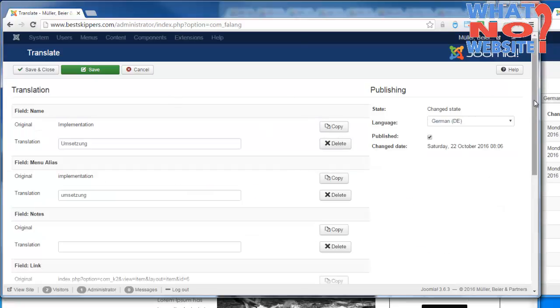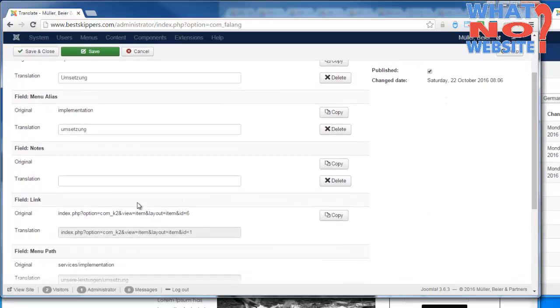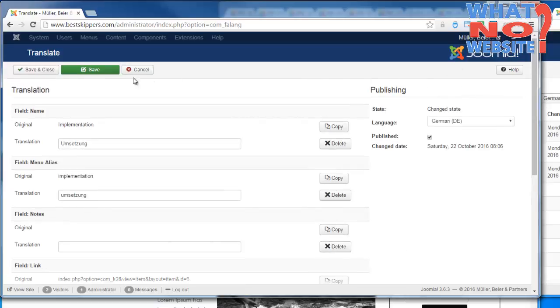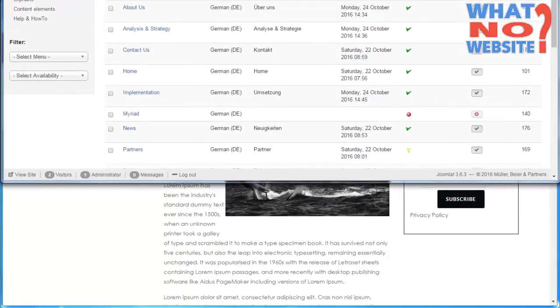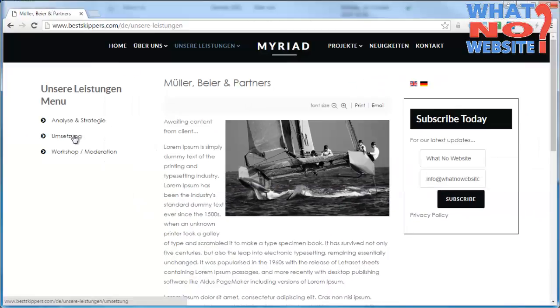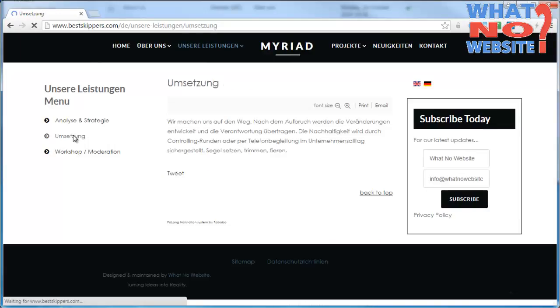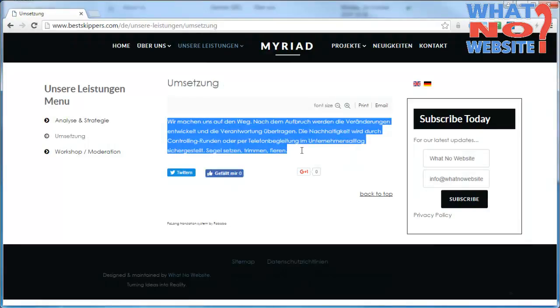But the reason why it had a little yellow bulb is this here. You'll notice that originally it linked to item number 1, which is the K2 item number 1. Now it links to number 6. So all we do is we click copy, and the number 6 will jump down here. Watch. There we go. And we click save and close, and that's done. So now if we go to the front end of the website and we select implementation in German, we'll see the German version of that content.